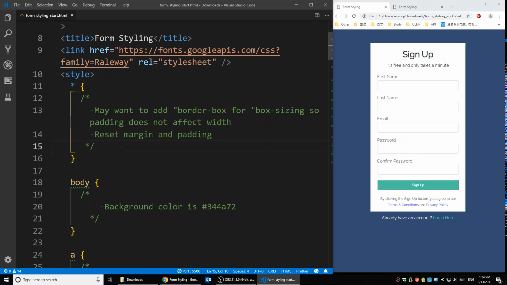CSS is just related to style. It's not like one way is better than another. As long as they are visually the same, they are the same. Just adding some style to it. All right, so let's start.